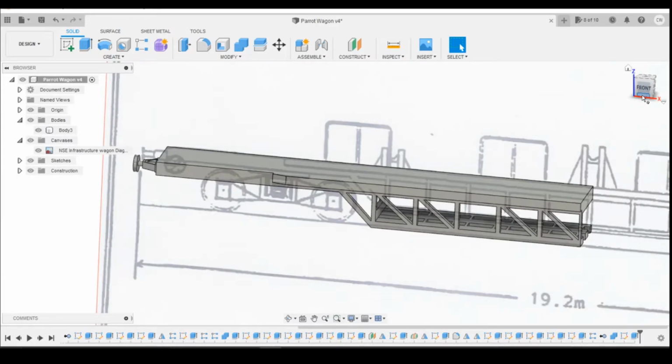In the last episode we got to this point here, which is about the point where it starts to diverge in the different directions for the different types of wagons that you're going to be producing. So we're going to start now to create those divergences.